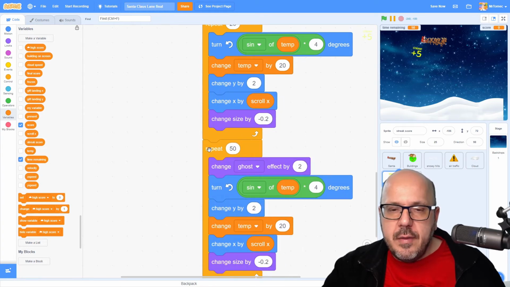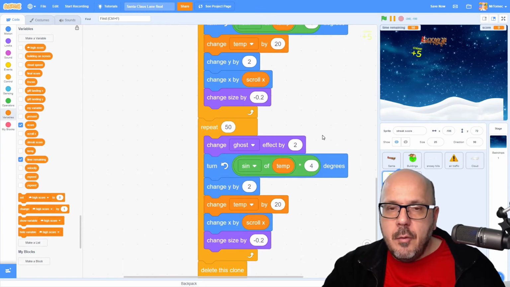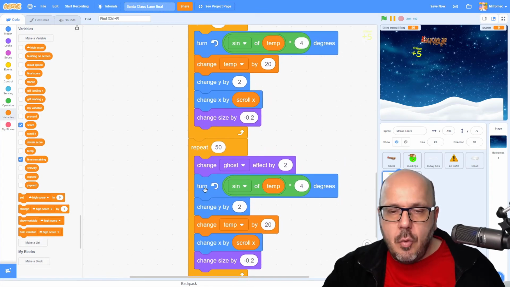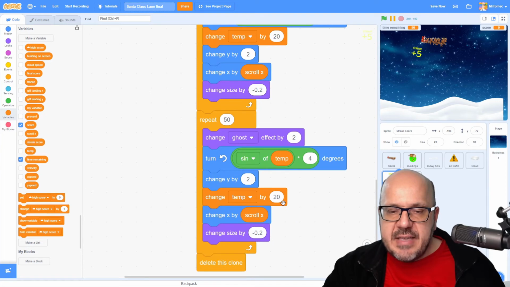So we're doing this 50 times, and we're going to change our ghost effect by 2. So at the end of this loop, it should be totally invisible. The rest of this stuff is pretty much the same. It's going to turn by the same sine formula as before, change its Y. We're going to change that temp variable. So everything else is going to function exactly the same here, and the size is going to continue to shrink, but it's going to eventually disappear. And after it's done disappearing, we're going to delete the clone.